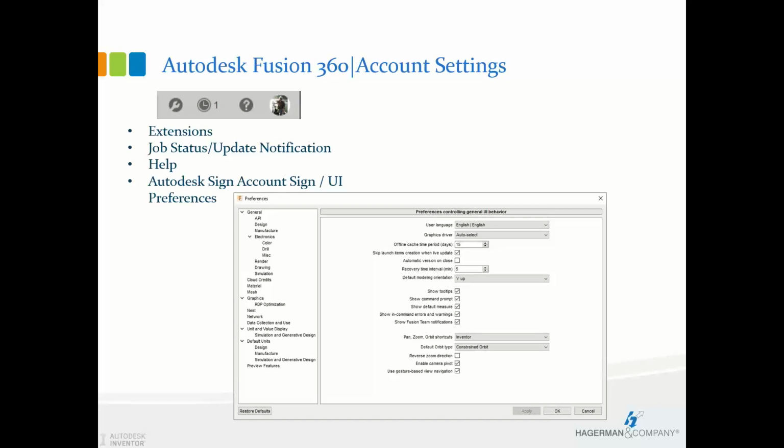In the top right of the interface is the account settings bar, and from here we can add or get access to additional extensions. There are additional tools for the manufacturing workspace, I believe for the simulation workspace, generative workspace. There's some additional tools in there.